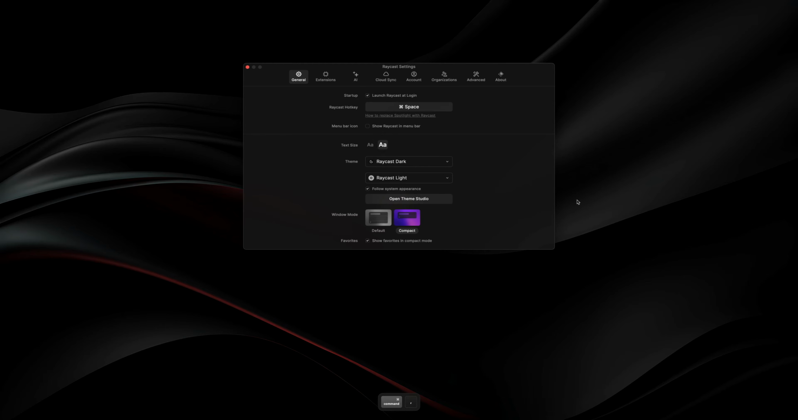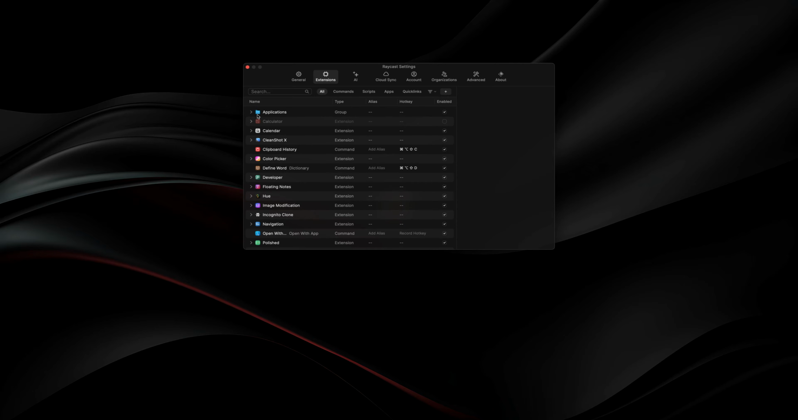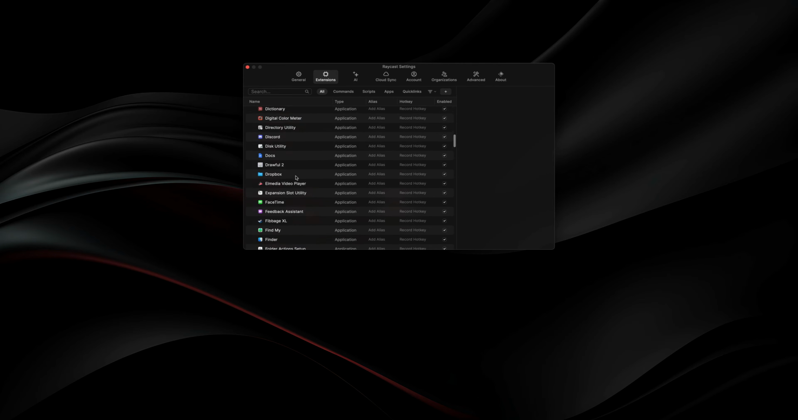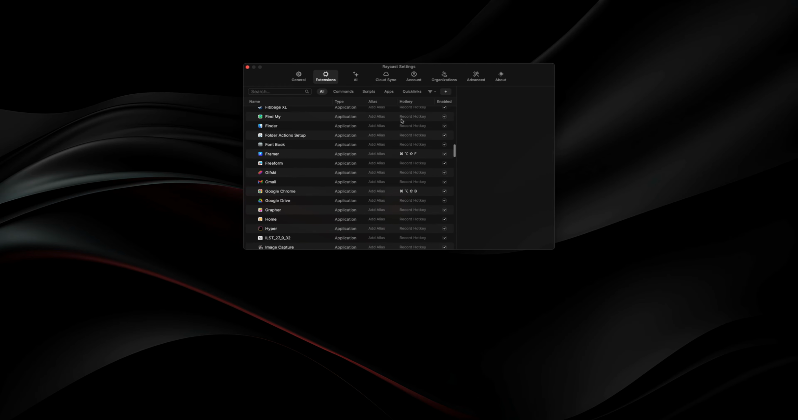And you can do that by going into your extension settings under applications, and you can see that you can record hotkeys for any apps that you've got already installed.